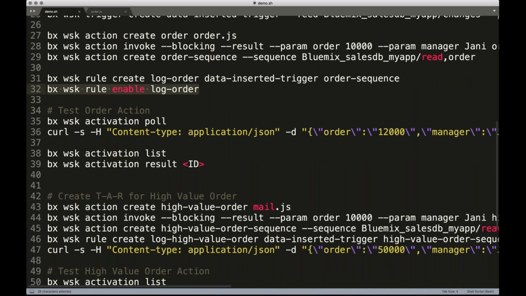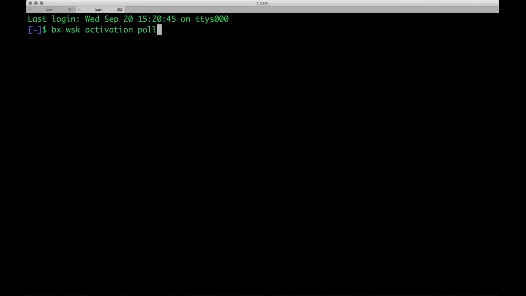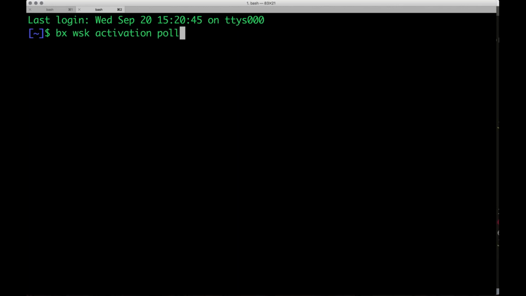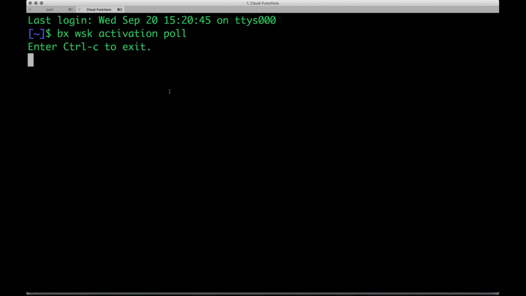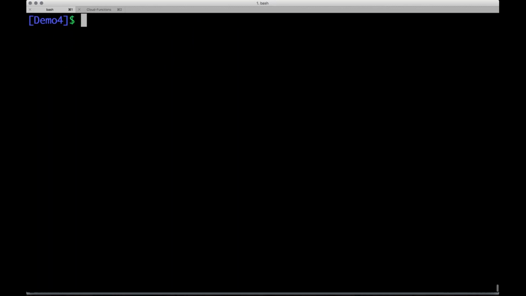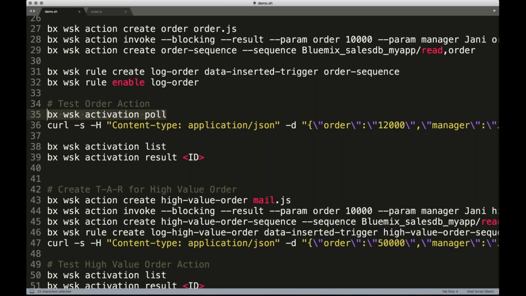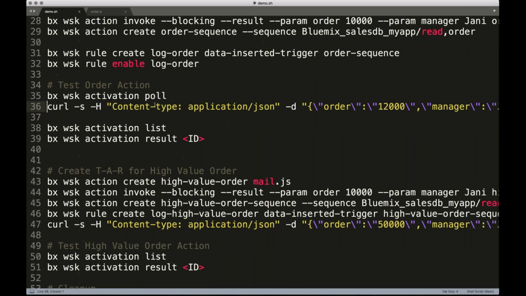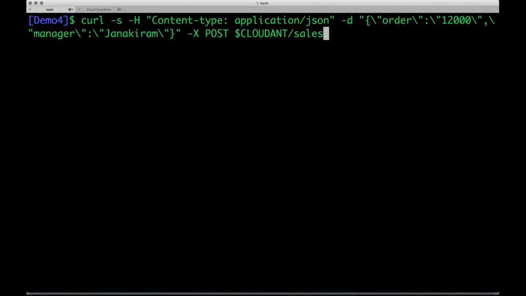So what I'll do now is, in the other window, run this command called activation poll. This is going to keep an eye on the activation log. We'll leave this as is, come back, and it's time for us to give it a shot. Let's go ahead and insert a new document. So now I'm creating an order in Cloudant by calling the REST API. The order value is 12,000. Manager's name is Janakiram.